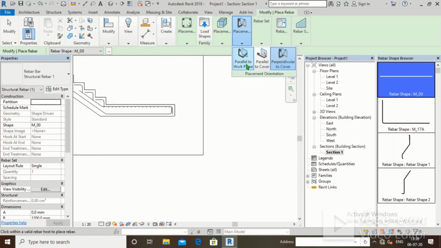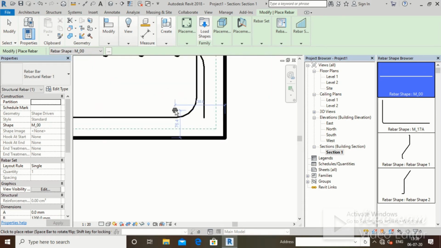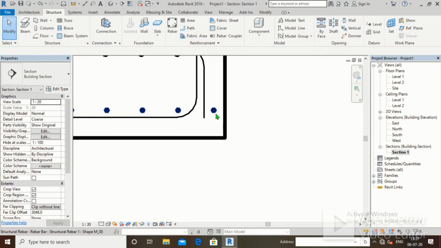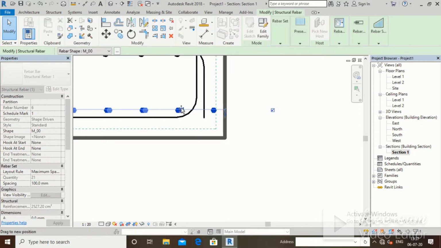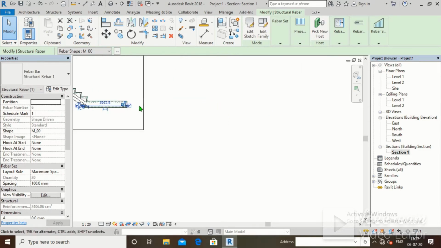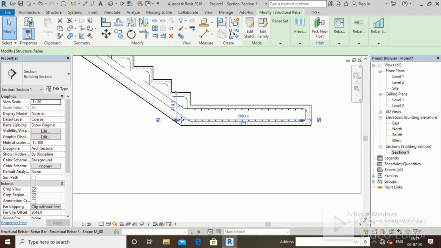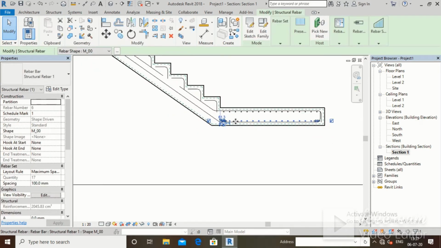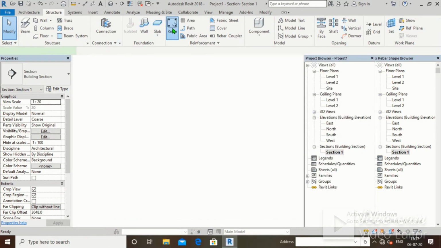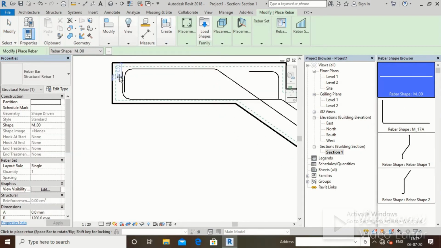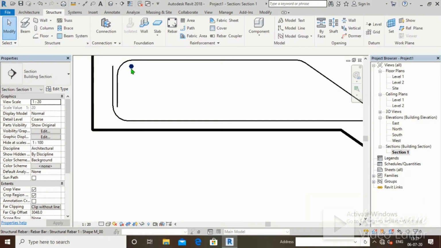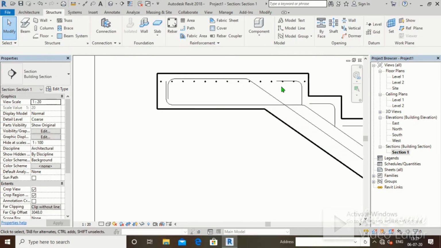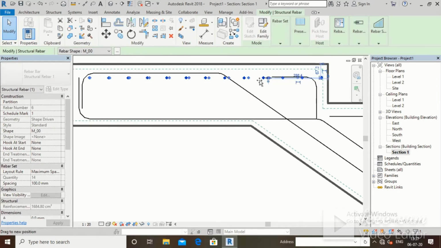Click on rebar. Again placement perpendicular to the cover. Maximum spacing 100 mm. We'll move it till here. Again move it till here. These are those bars, horizontal bars. Click on rebar. Let's apply it over here. Rebar, maximum spacing 100 mm. So let's move it till here.